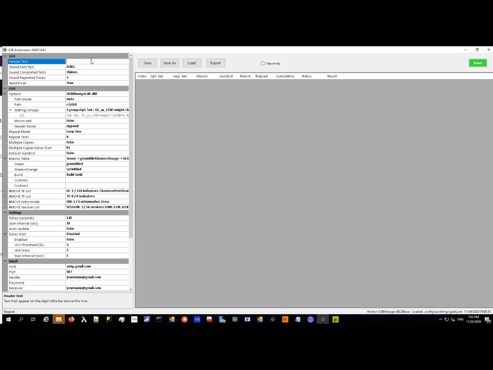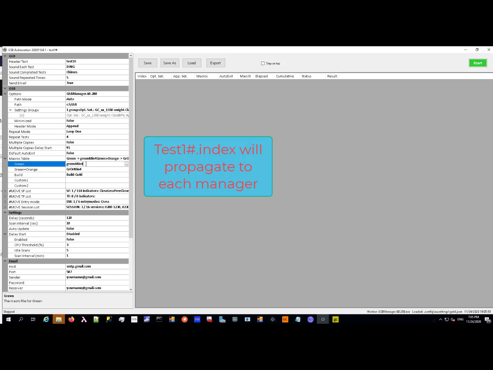So we need to have something in the header, so we'll just call this test 1 hash. The macros, we have them already loaded.